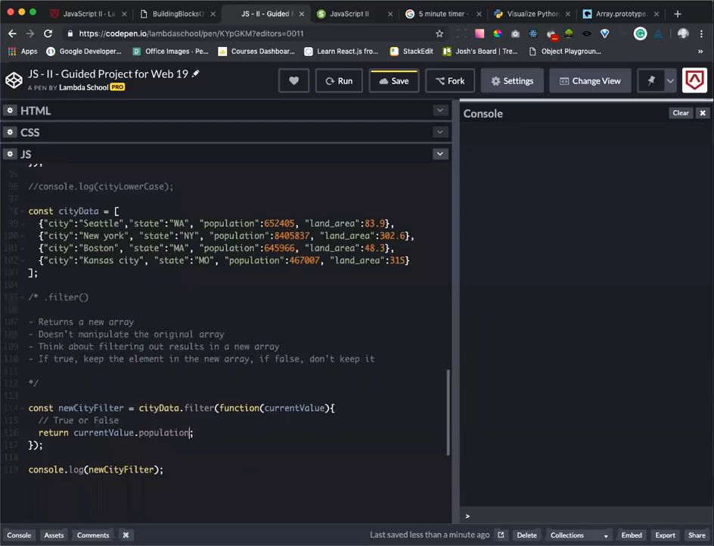So then it's true or false. The population of my object is going to be less than 650,000. 1, 2, 3. True or false? If the answer is true, it gets thrown into the city filter. If the answer is false, it's ignored. So based on my assessment, which ones are going to come in here?